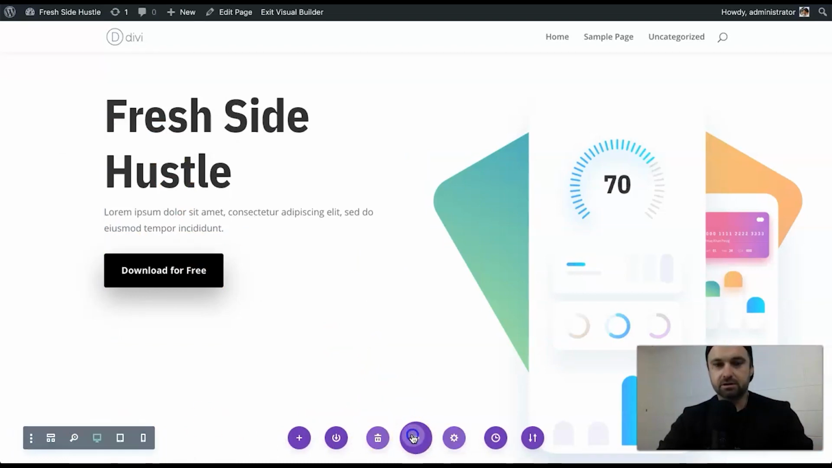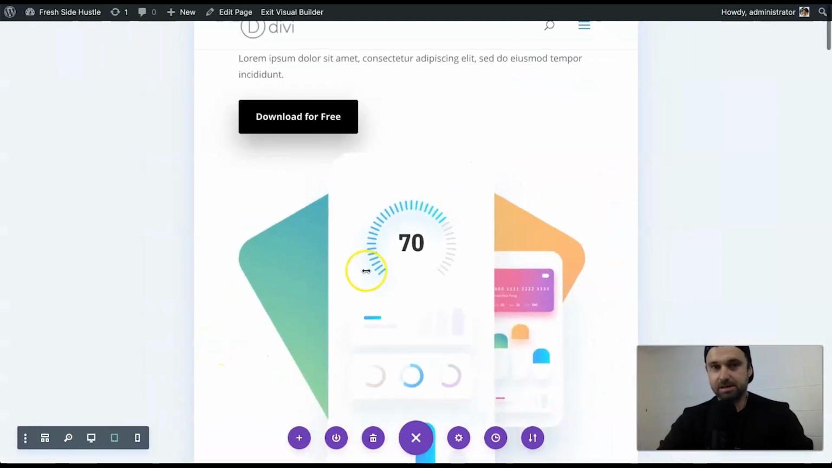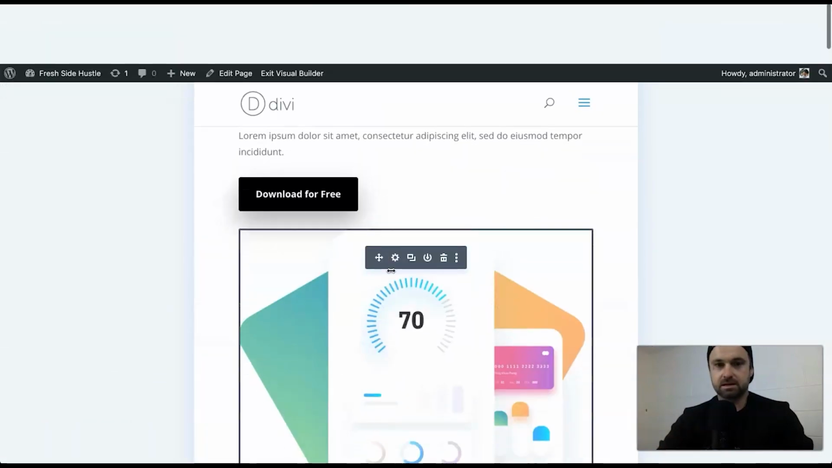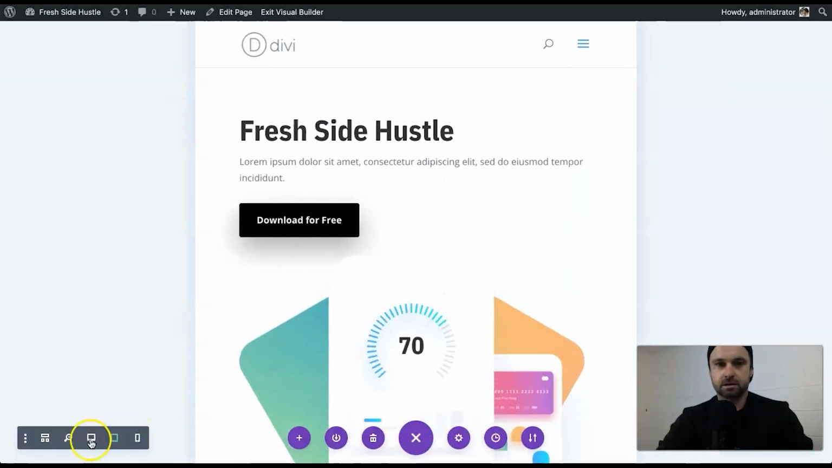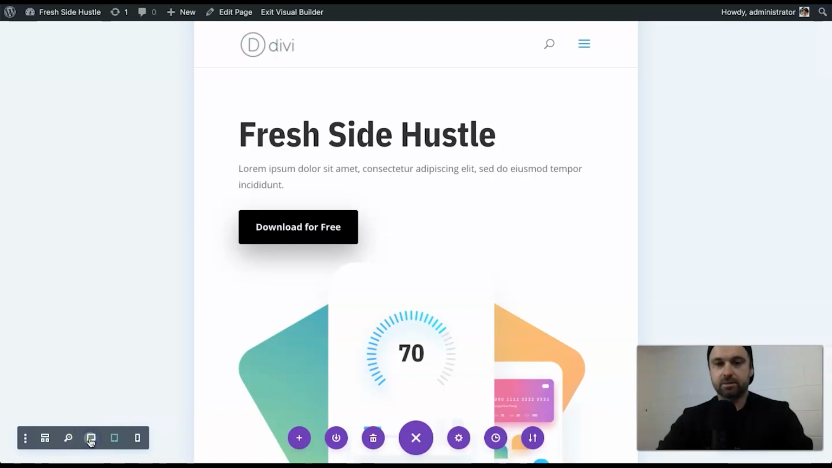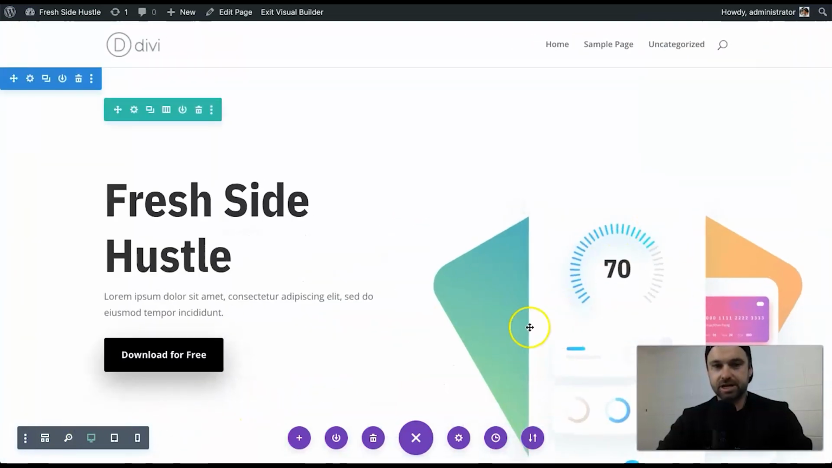So if you click on the little three dots down the bottom, you'll have your three different views here. So if I wanted to see what it was like on a tablet, this is what it looks like. Mobile, same thing again. And so I can go back here. Now let's say I wanted to change the image.